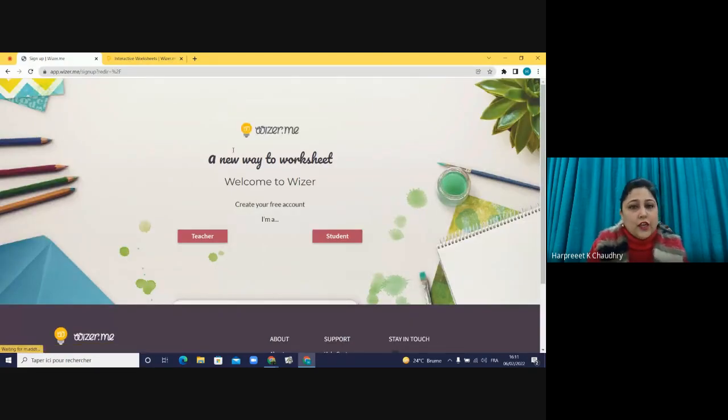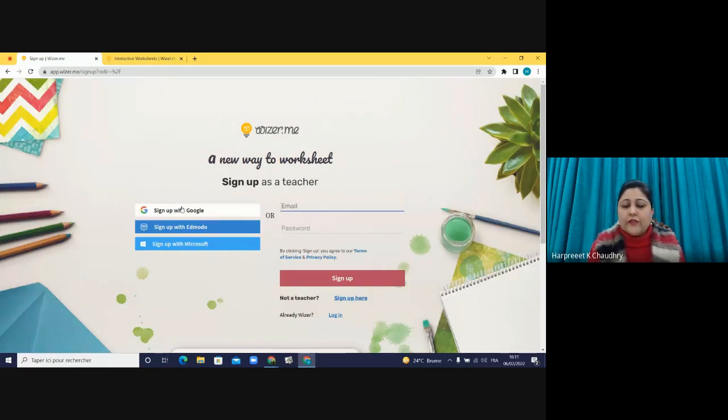Here you have a first page that says whether you're a teacher or a student. And here it gives you an option to sign up with Google, sign up with Edmodo or Microsoft, or if you have another email or password they provide us.